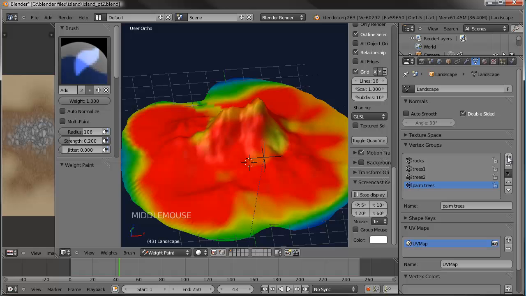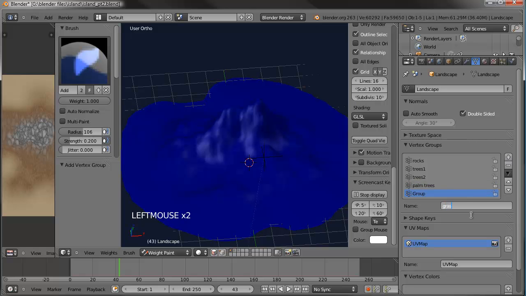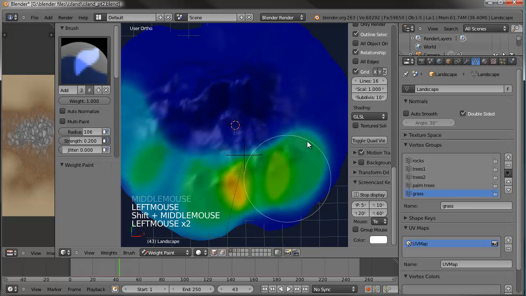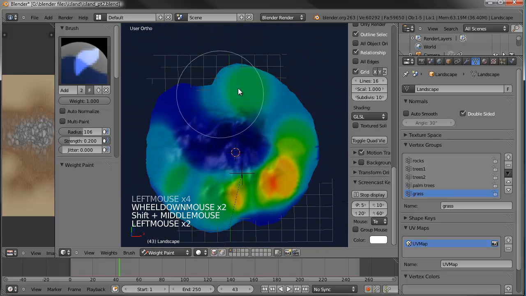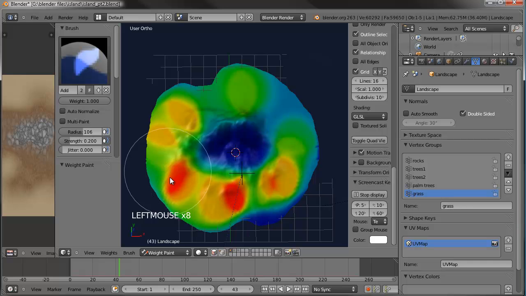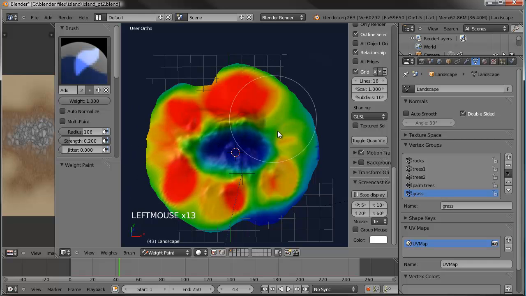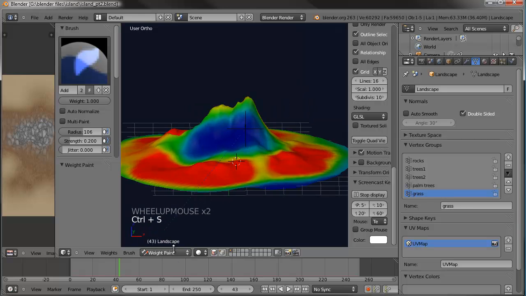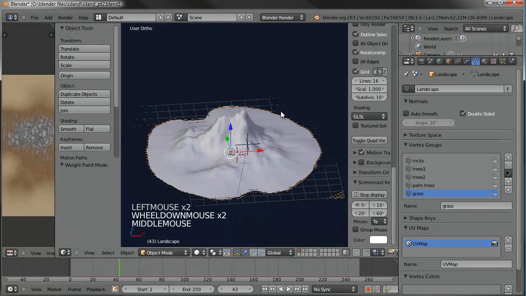There we go. And last but not least, the grass. So we'll kind of do the same thing there. That can be out on the beach a little bit as well. Not too much on the mountains because the trees are going to be taking up a lot of that. Okay, so that's pretty well set. All right, let's go ahead and save. Back to object mode. There we go.